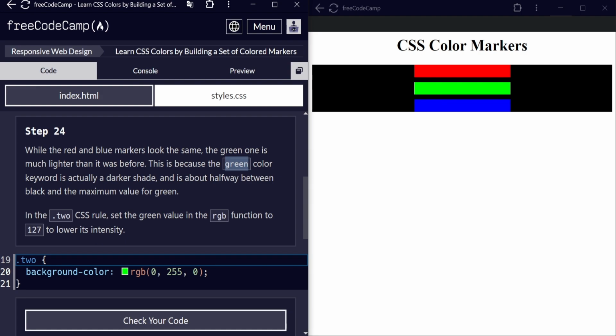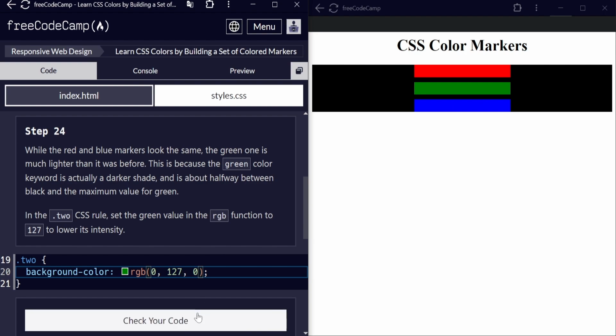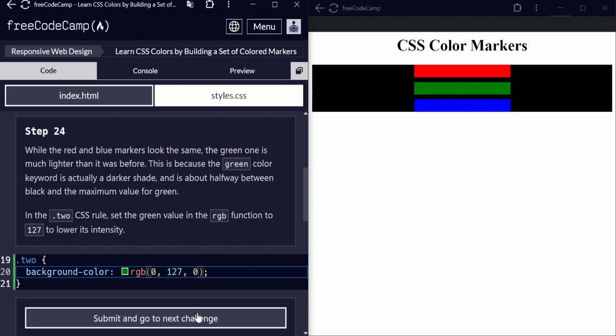So set the RGB value to 127. Let's reduce the intensity of the green, because we want the darker version. You can see that it's now the darker version.